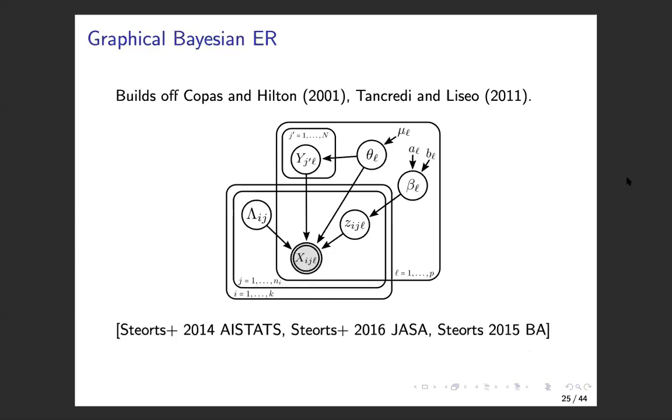So the graphical Bayesian entity resolution that we have proposed is building off of Copas and Hilton from 2001, as well as Tancredi and Liseo from 2011. There's a series of papers, Steorts, Hall, Feinberg, that appeared in AI Stats, as well as JASA, and then a solo paper that I wrote with accompanying code on CRAN that appeared in Bayesian Analysis.